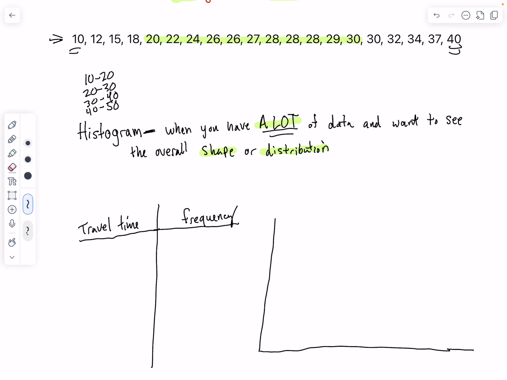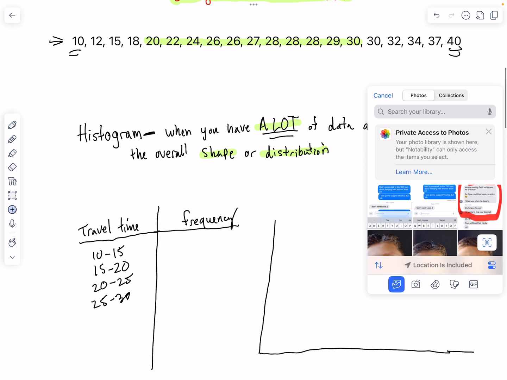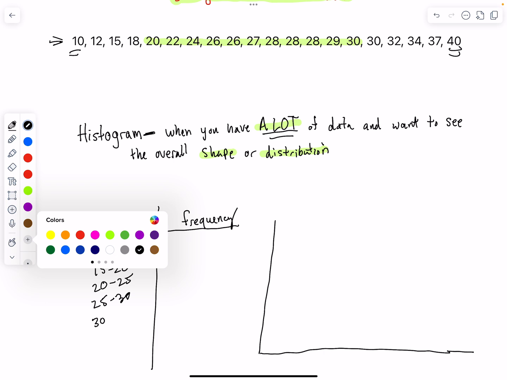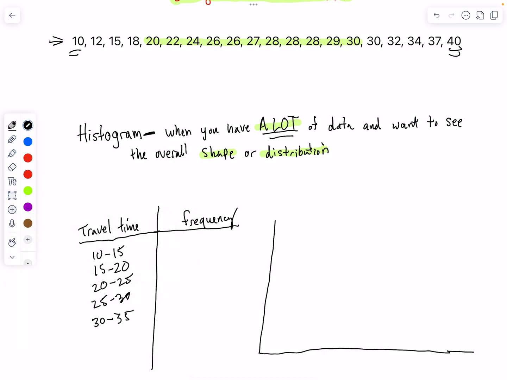So I'm going to create intervals going by fives. My first interval is going to be from 10 to 15, then 15 to 20, 20 to 25, 25 to 30, 30 to 35, 35 to 40, and then the last one, 40 to 45.